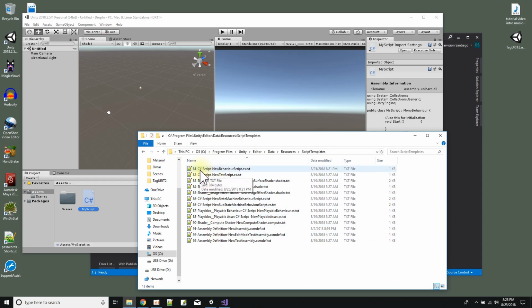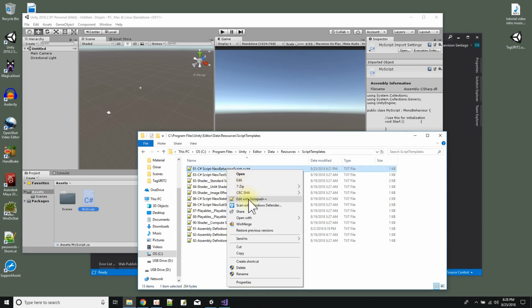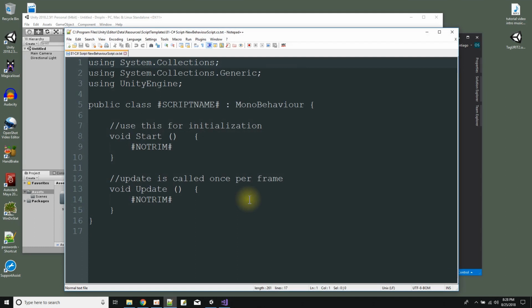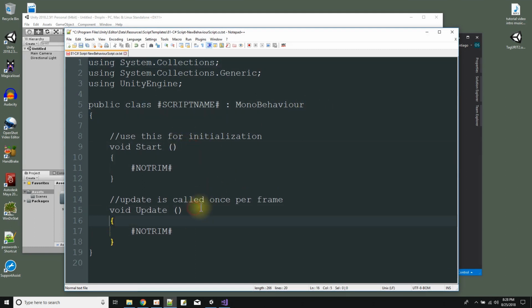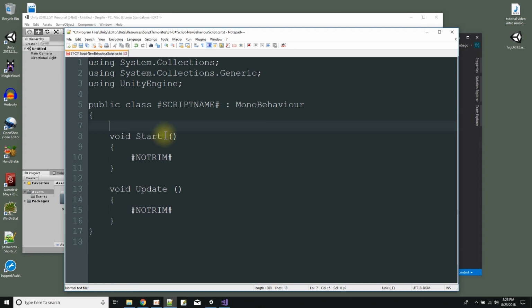And this first one is the C sharp new behavior script, cs.txt. So I could just open this up. I have Notepad++. And here, this is like the template for a new script. And you can see the brackets are lined up. So I could just change that to this, the way I like it, and I could take out these comments the way I like them.